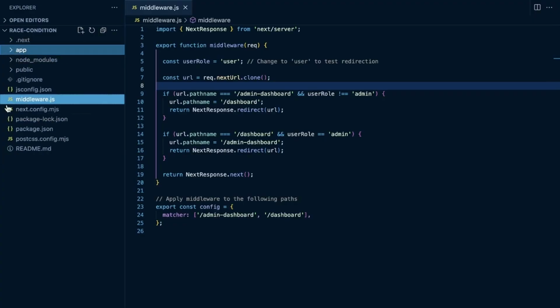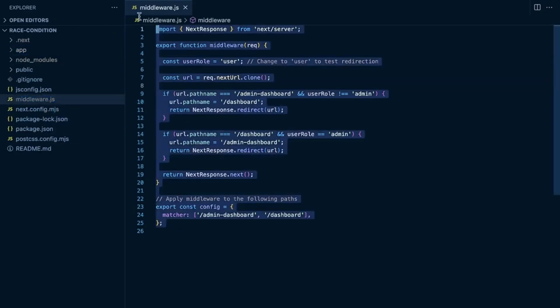Because your middleware should be at the root of your application, on the same level as your app directory, your different config files here, your next.config, your readme, these sort of files. That is the same level your middleware should be on. And then when creating your middleware.js file, there's a couple important things.